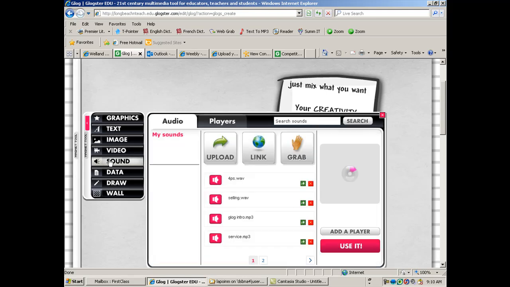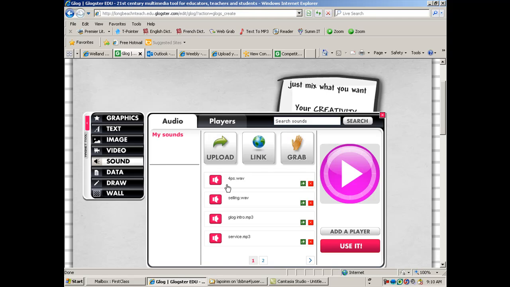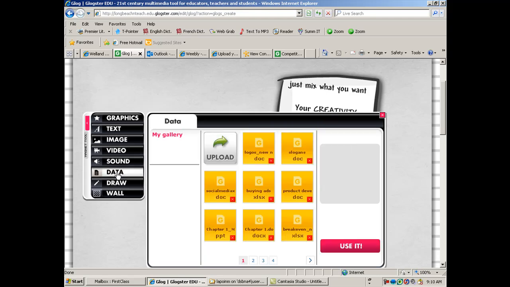Sounds or audio files. Again, you can upload your own audio files. Data is something that you would attach, whatever data, being a Word file, an Excel file, even a PowerPoint presentation. So any files that you want to attach to this, you would bring in as data, and they would show up at the bottom there as an attachment. You're able to draw if you wanted to. I've never actually done this.